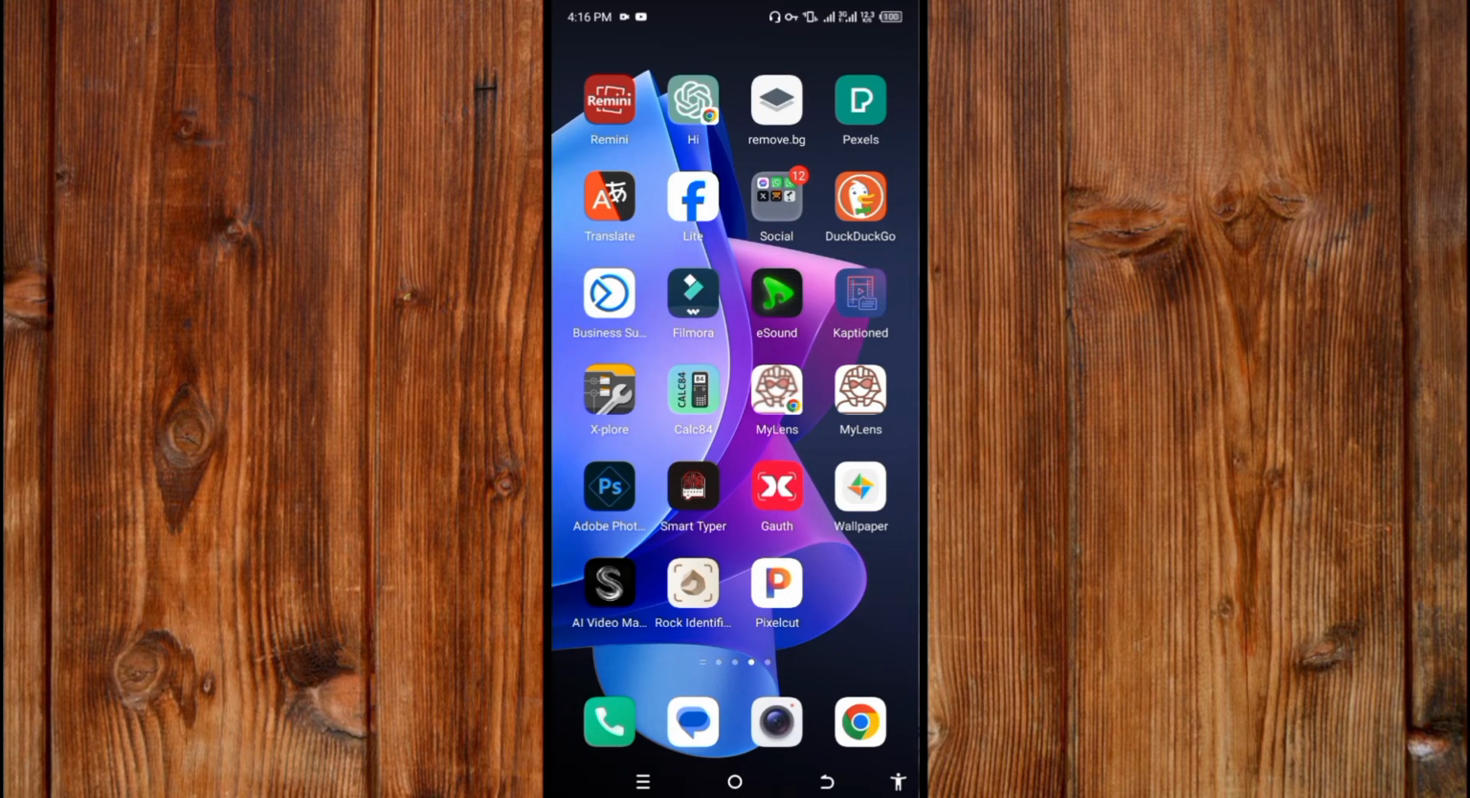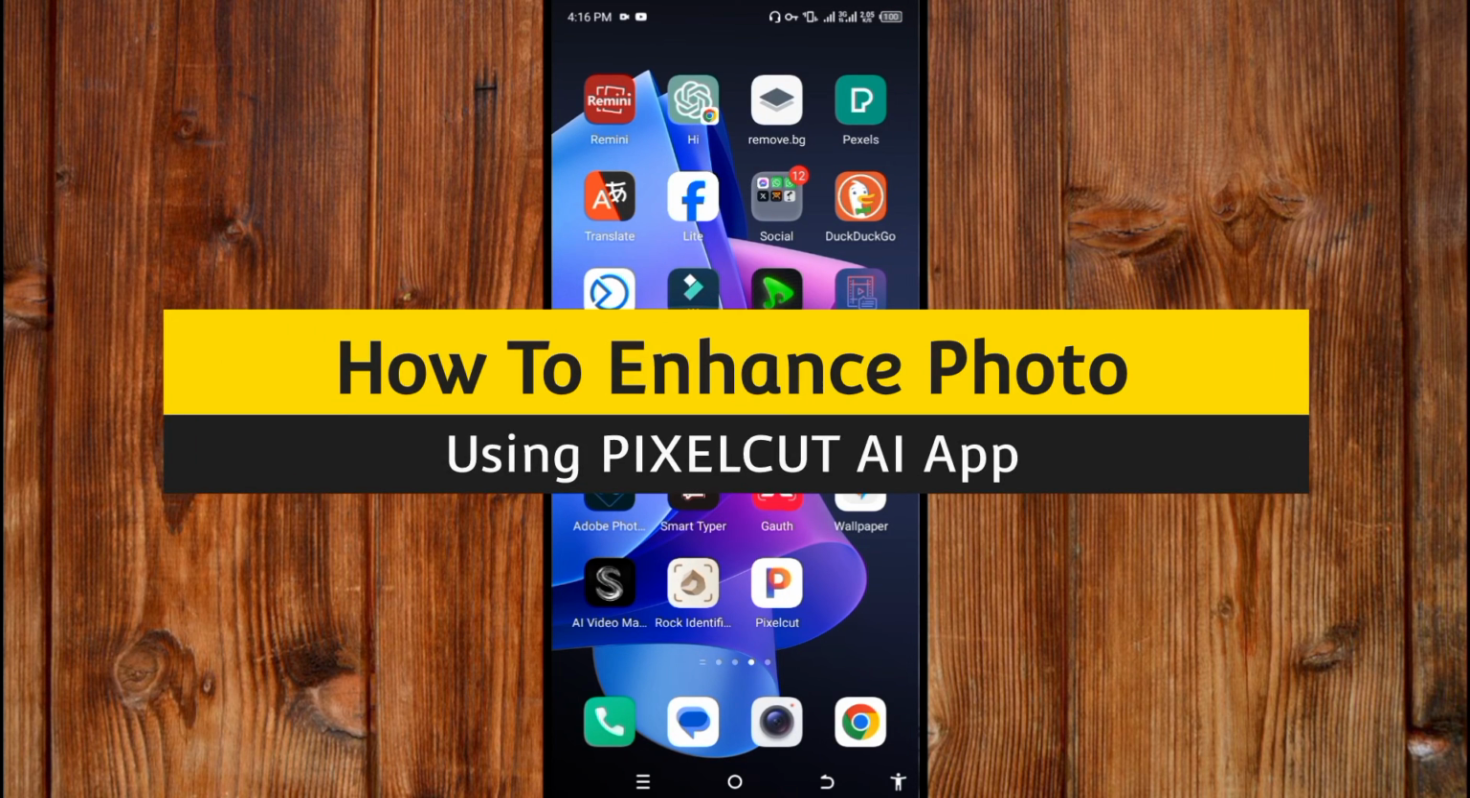In this video, I'm going to show you how to enhance a photo using the Pixelcut AI app.